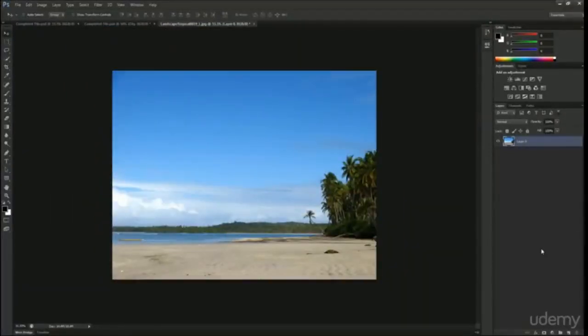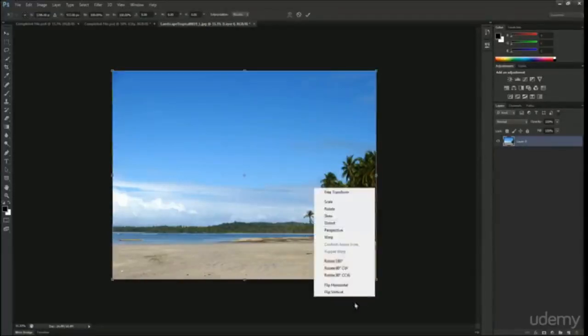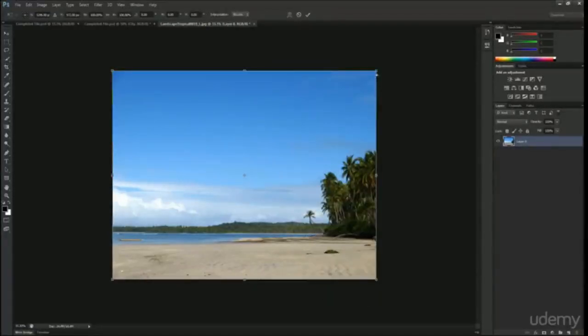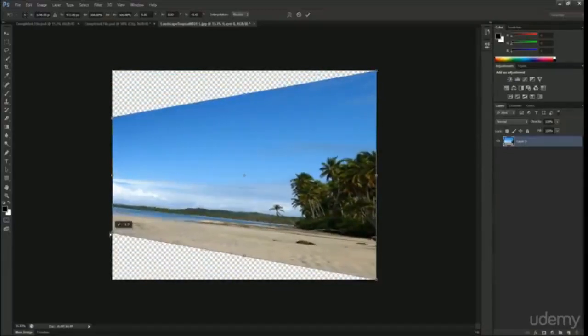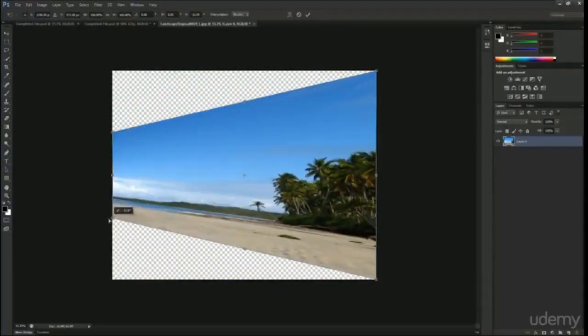Next thing is perspective. I honestly don't know how to explain perspective, but if you press Ctrl T and take that option over here, you can actually see how it works. Basically, it joins two nodes together and then it transforms your image. So for example, do that, and you'll see it's giving your image a 3D depth.